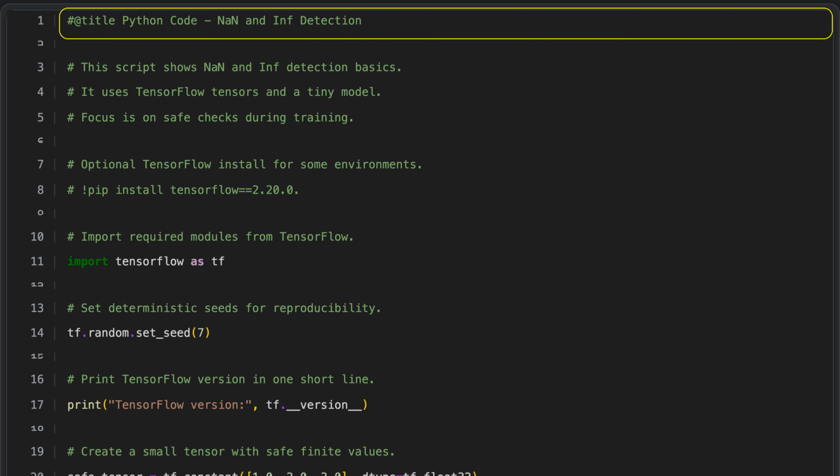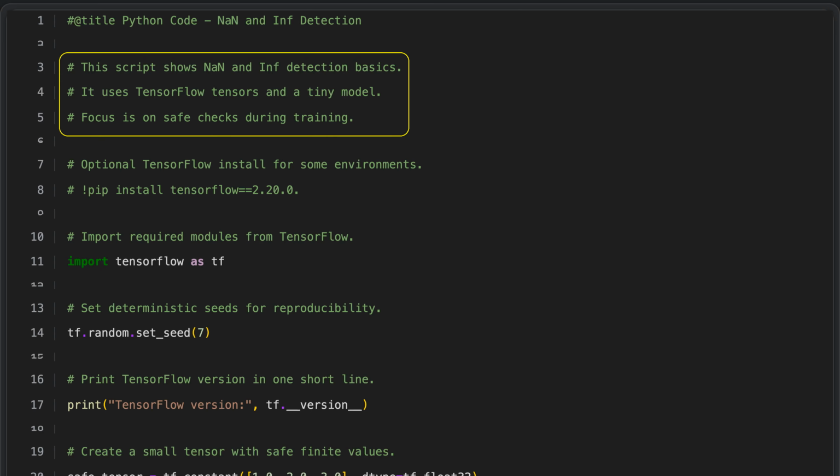Python code, NaN and Inf detection. This script introduces the basics of detecting not a number and infinity values when working with TensorFlow tensors and a small model. It demonstrates how to identify these problematic values during training so you can handle them safely. The main goal is to show simple, reliable checks that help keep the training process stable and correct.